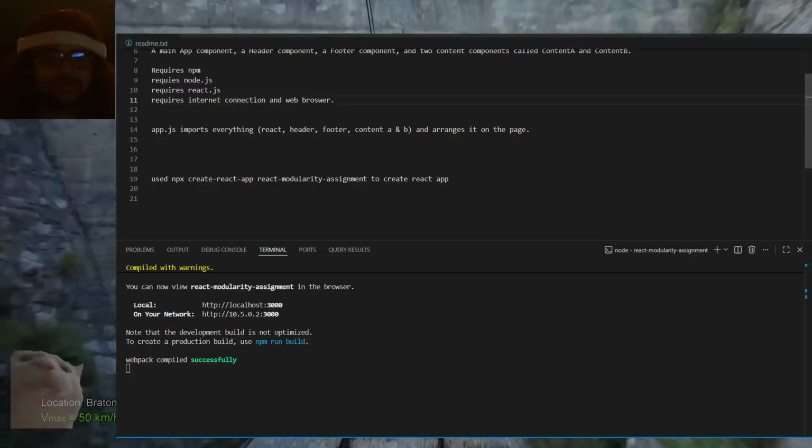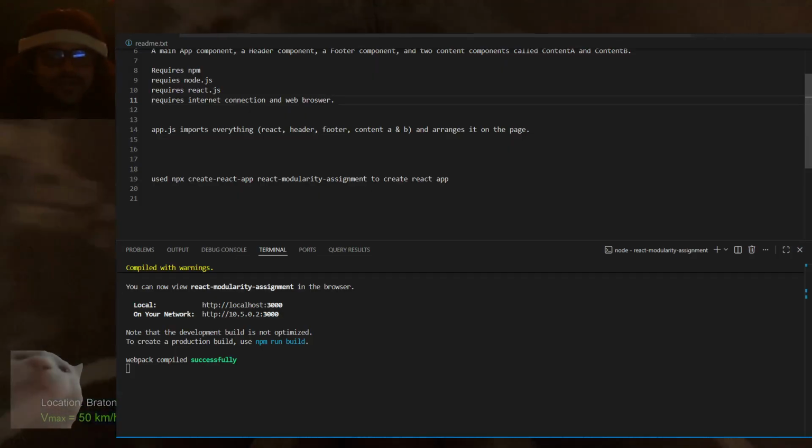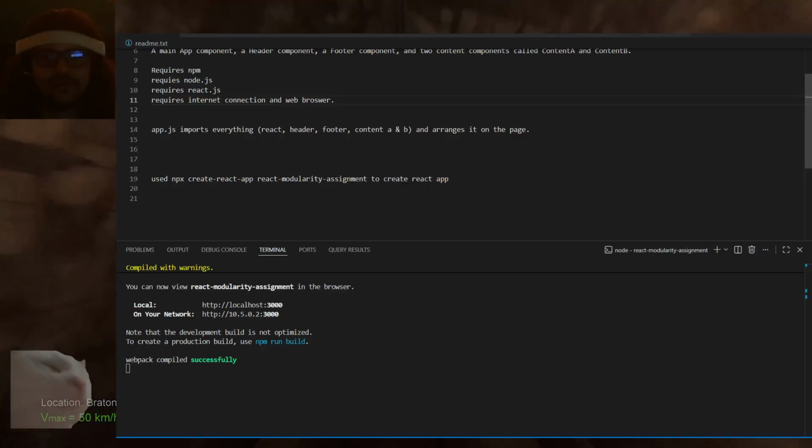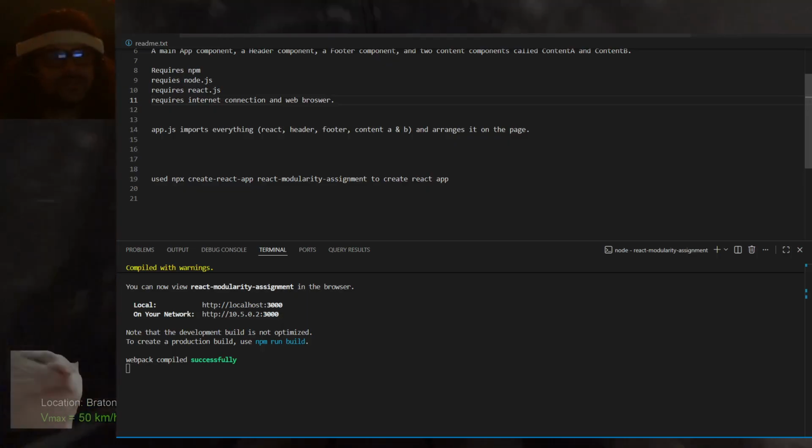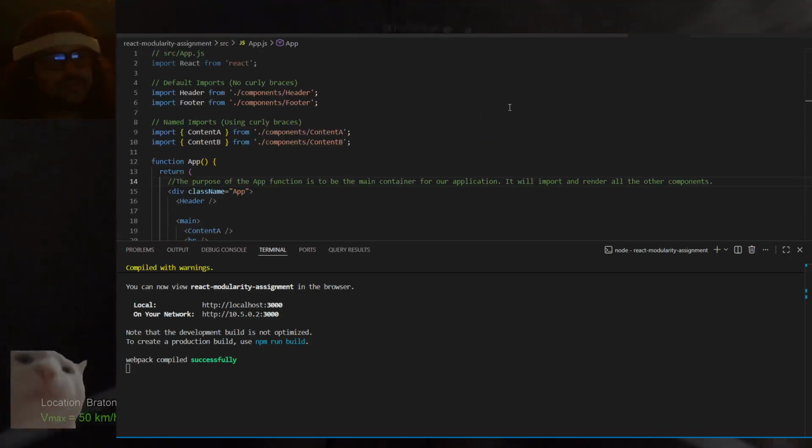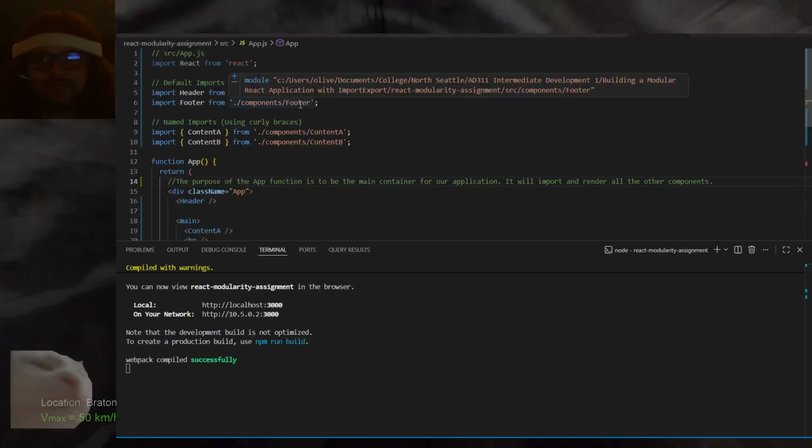The file app.js imports everything, the components just mentioned, and it arranges them on the page. And we used npx create React app, and then we named it this to create the React app. But let's look at app.js. This video should be pretty quick compared to some of my other ones.